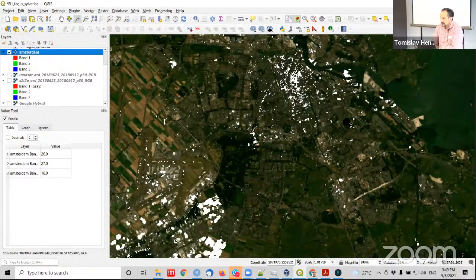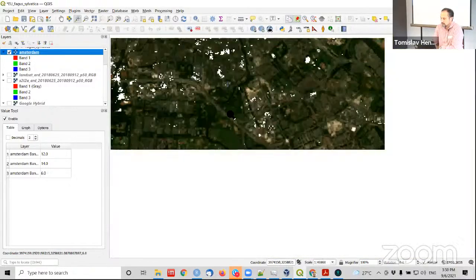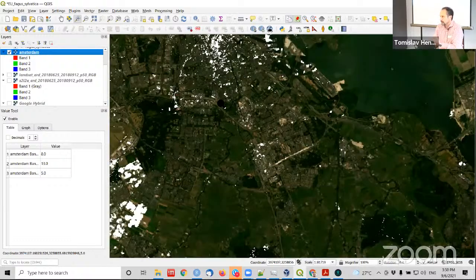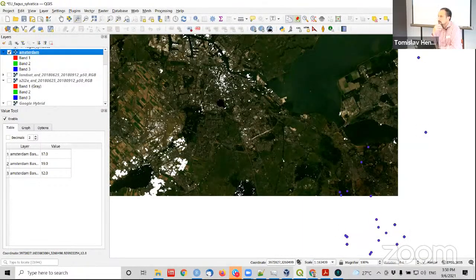And now it's very fast, and I can load it. I can load it in QGIS or in R. I can open in R. I can do some analysis. So this is the advantage of the cloud-optimized format. It's super fast. You don't really have to download data to start with.